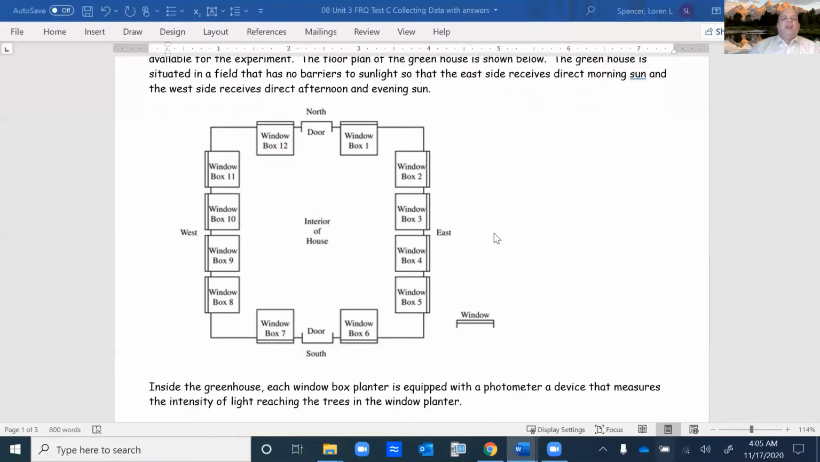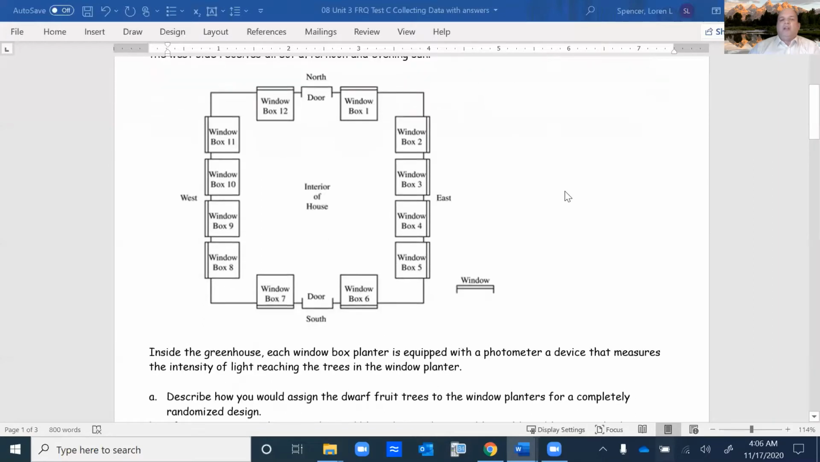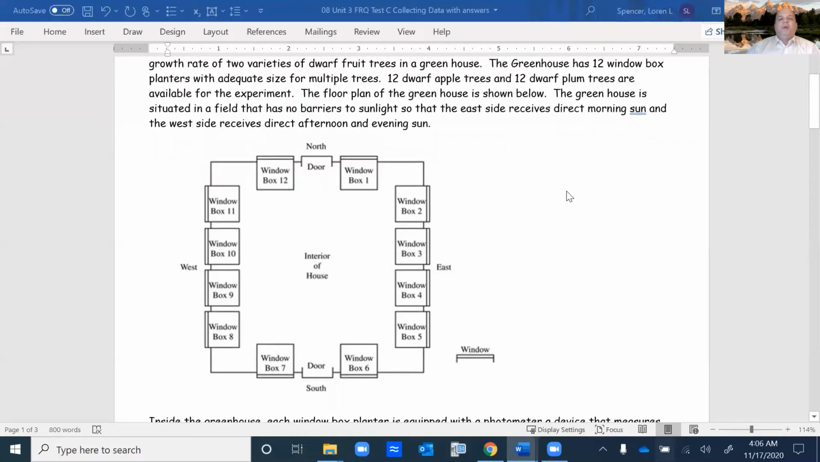Inside the greenhouse, each window box planter is equipped with a photometer, a device that measures the intensity of light reaching the trees in the window planter. And that makes sense given that our treatment in this case is how light impacts the trees. So describe how you would assign the dwarf trees to the window planters for a completely randomized design. Whenever you have a completely randomized design, that means every possible combination can occur, and you need a single hat. In this case, I have 12 dwarf apple trees and 12 dwarf plum trees.